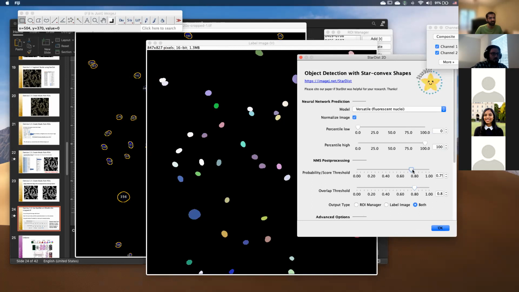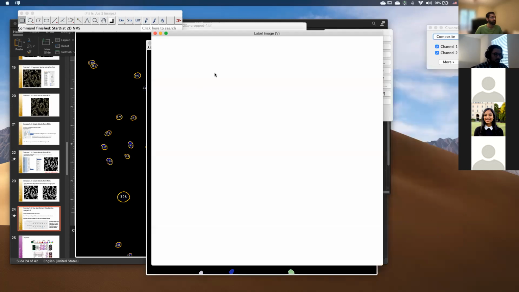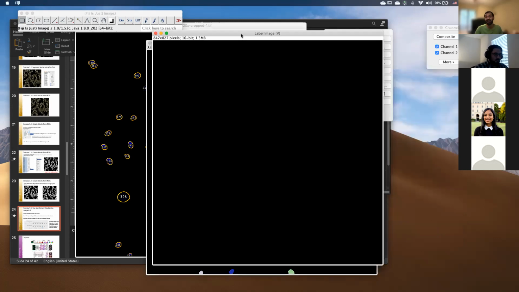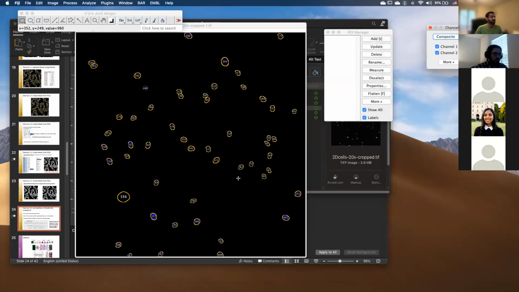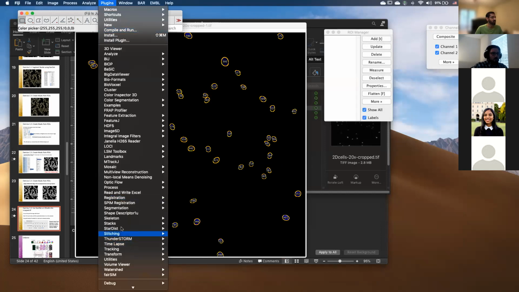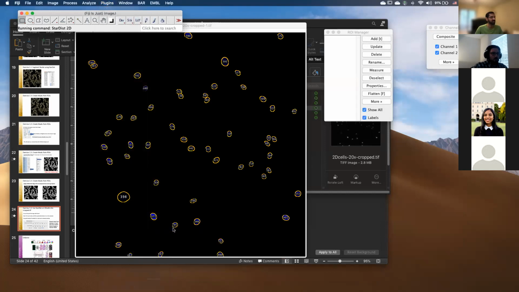So if I, let's say, increase my probability threshold score to, let's say, 1 over here, I'll be most likely selecting for fewer. I did not get any nuclei, not even a few, right? So this data set will really help you to understand any of the tweaks that you can have with StarDist.